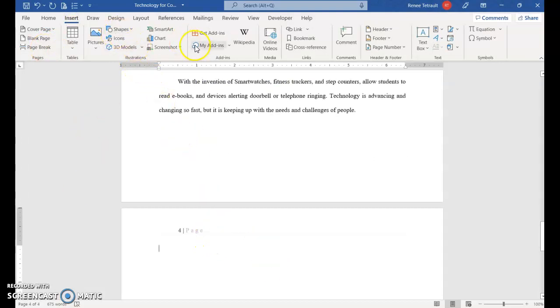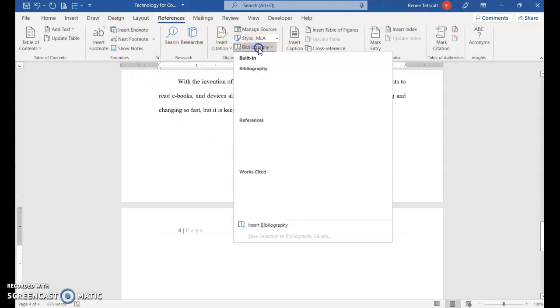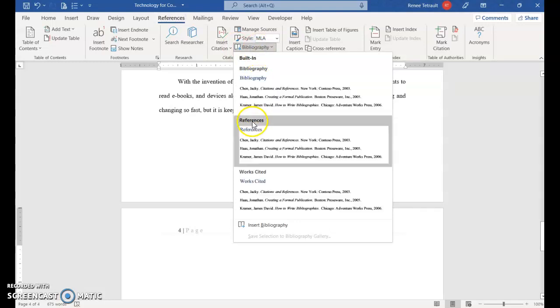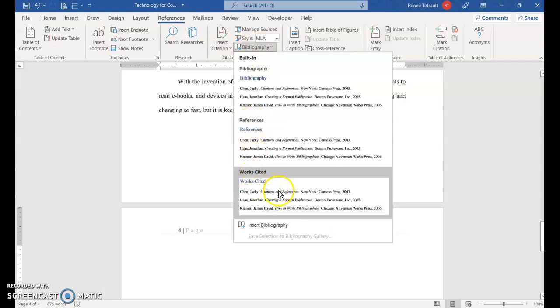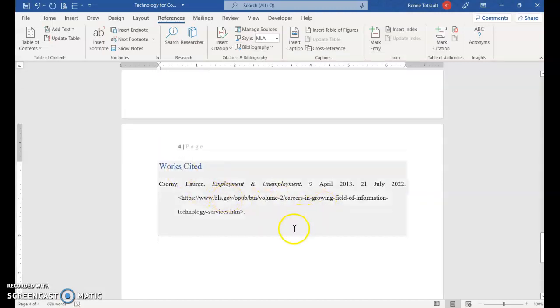So at this point, I want to go to References, and I want my works cited to show, so I'll select Bibliography. Do I want it to say Bibliography, References, or Works Cited? So I'll select Works Cited. I'm only going to have one, and it's in alphabetic order. And notice it has the hanging indent.